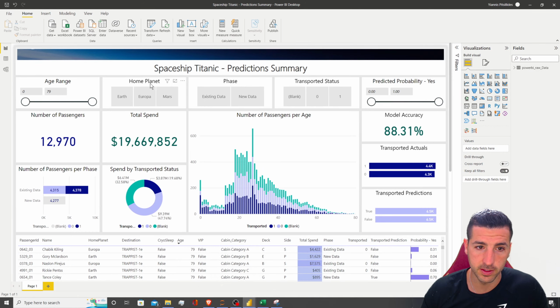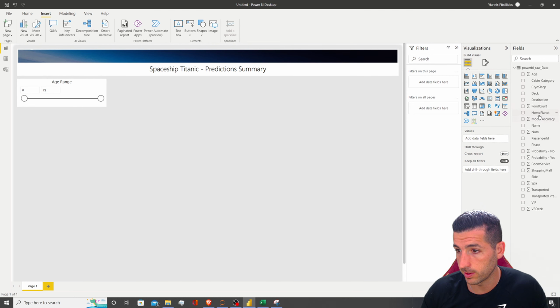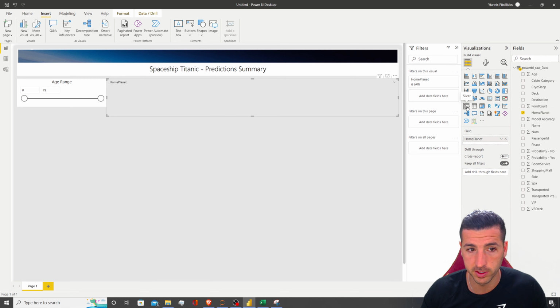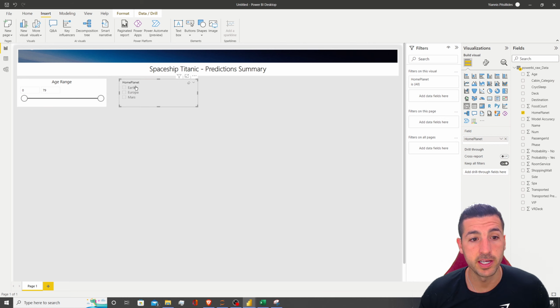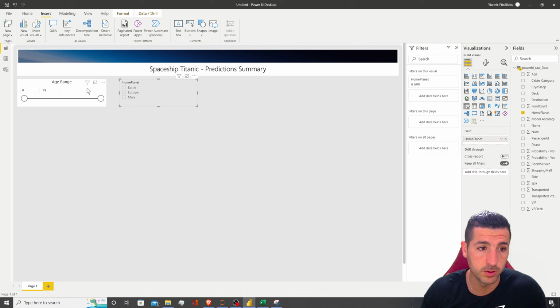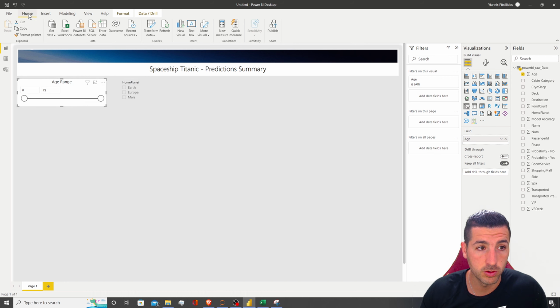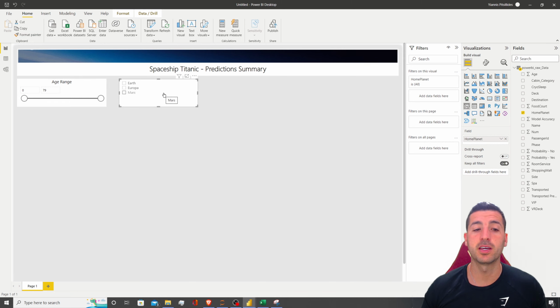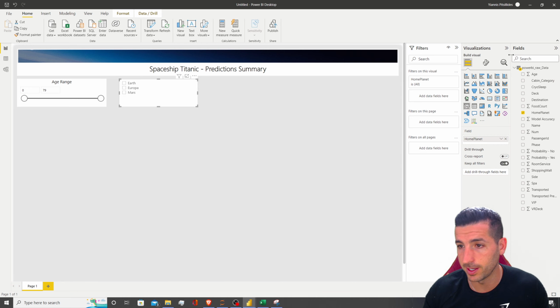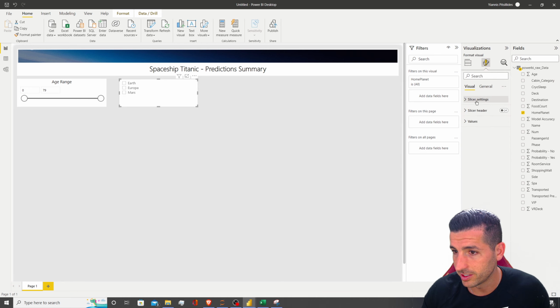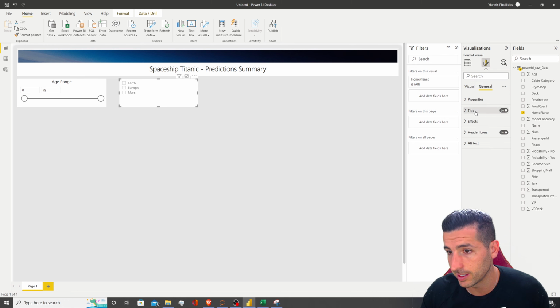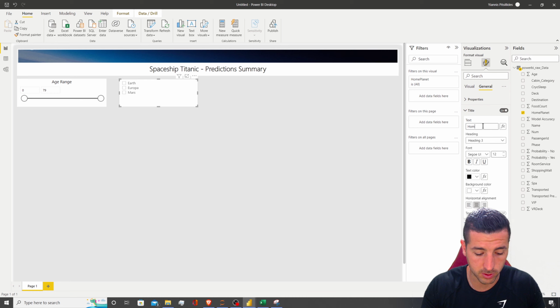Next, we want to add the home planet, the phase, and the transported status. So we are going to find the home planet, drag it in, change it to filter, like this, then make it a bit smaller. Now I want to apply some of the same steps as before. So what I can do is select this visual, go to home, click on format painter, and then touch on the home planet. So this is giving it the white background and also removing the title, I think. What is it removing? Let me check. It's removing the slicer header and it's adding the title. The title is going to be the home planet. Is that correct? Yeah, home planet.